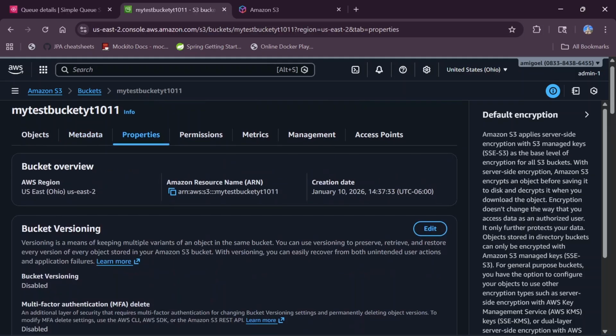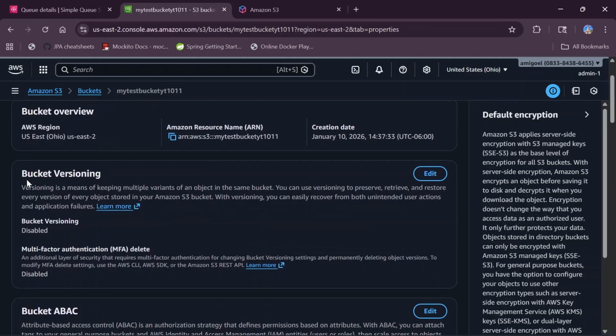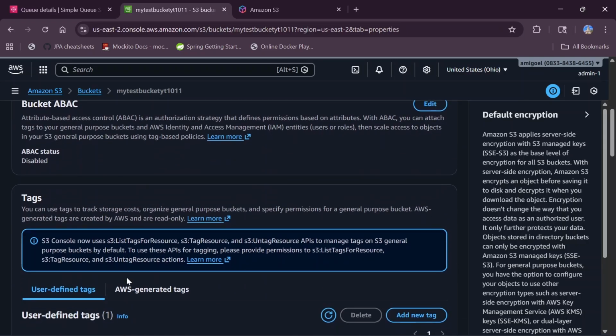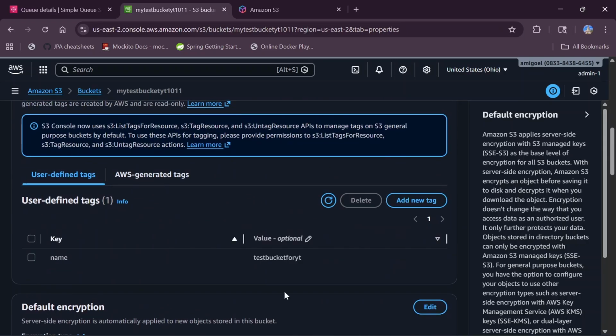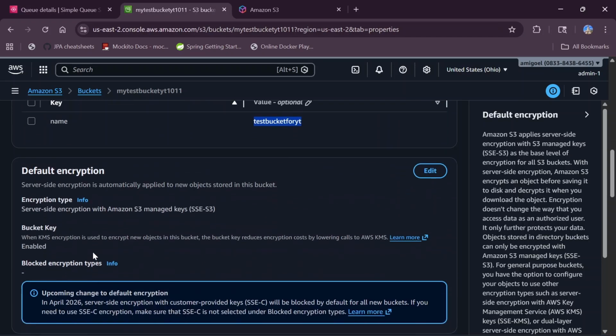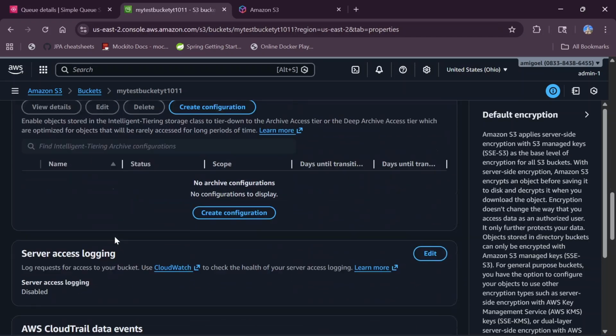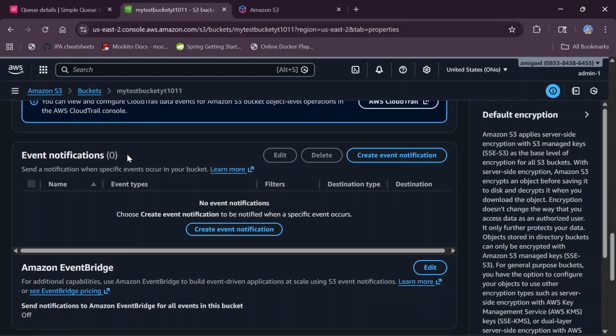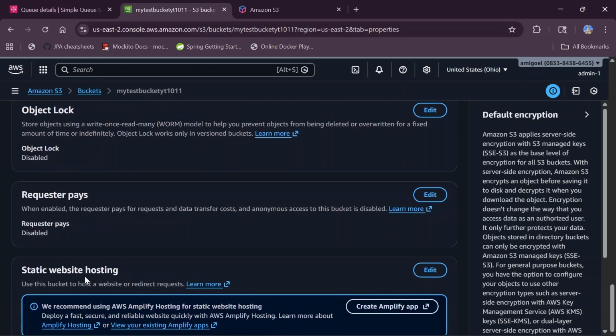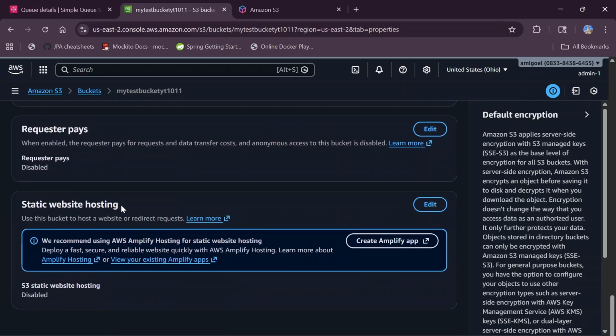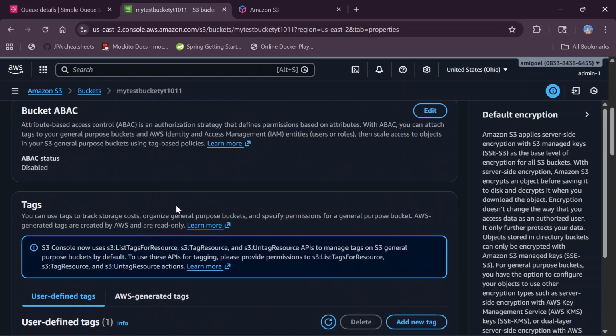And then for properties, what kind of properties we have enabled or disabled. For example, bucket versioning is currently disabled, we can see that here. And then user defined tags, we created this one, so it's listed here. Encryption, server access logging, and event notification, we will come here and do some configuration, I will show you. And then what else we have, static website hosting. This is basically when you want to enable web hosting, so you want your bucket to act like a website. It will have some additional features. We will come back here, definitely. This is one of the important things.